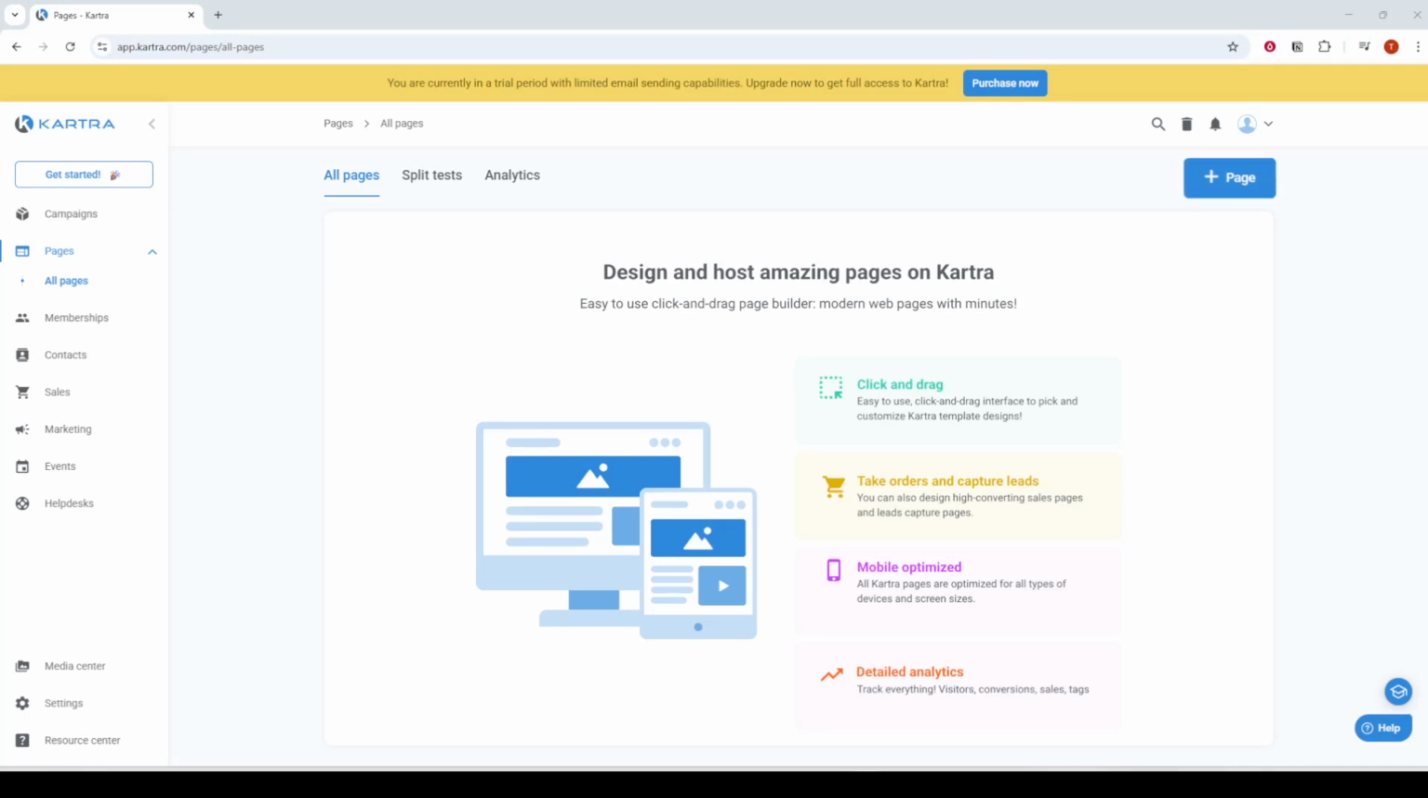In today's video, I'm going to teach you how to create a page in Kartra. If you're new to Kartra, think of pages as the building blocks of your funnels and sites. We'll go from the very first click to a polished layout, keeping everything simple and organized.